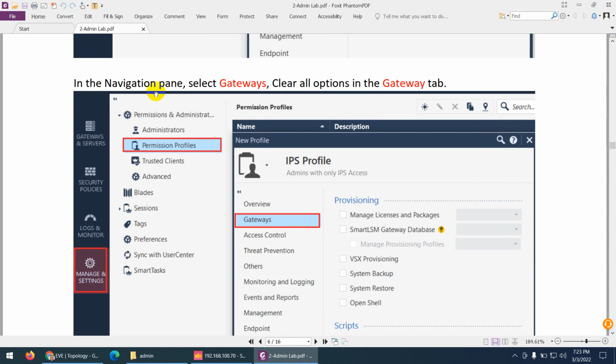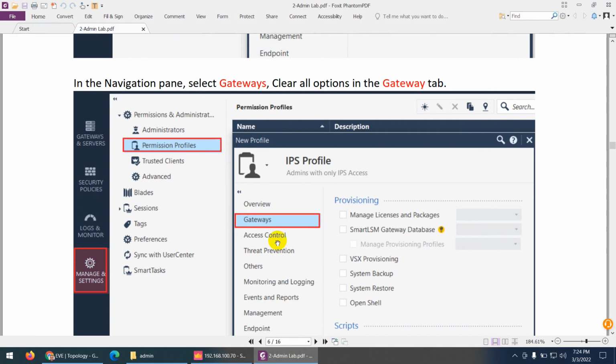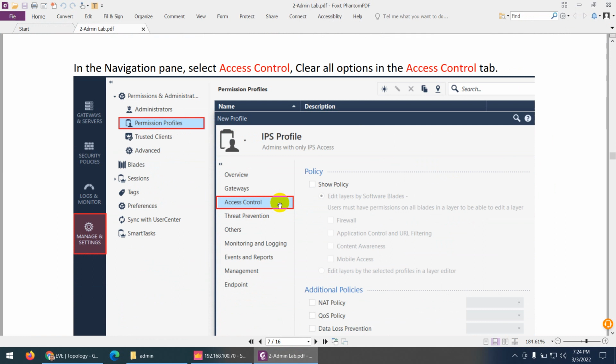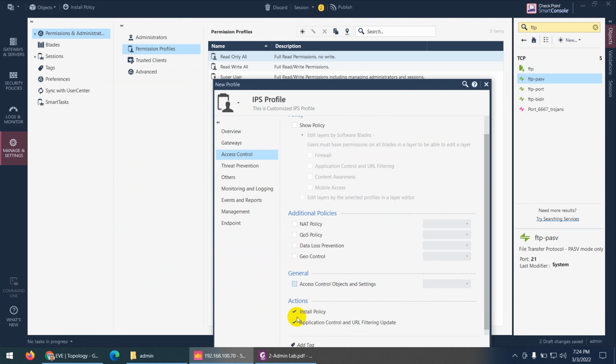And gateway, I need to clear all of it. I don't want to give them any permission for gateway. So uncheck this one and uncheck this one. Done. And access control policy, do you want to give them any permission related to IPS and access control policy? No. So clear all these options. I don't want to give them access control policy, NAT policy, quality of services, geo control. No, no, no. I don't want to give them anything.